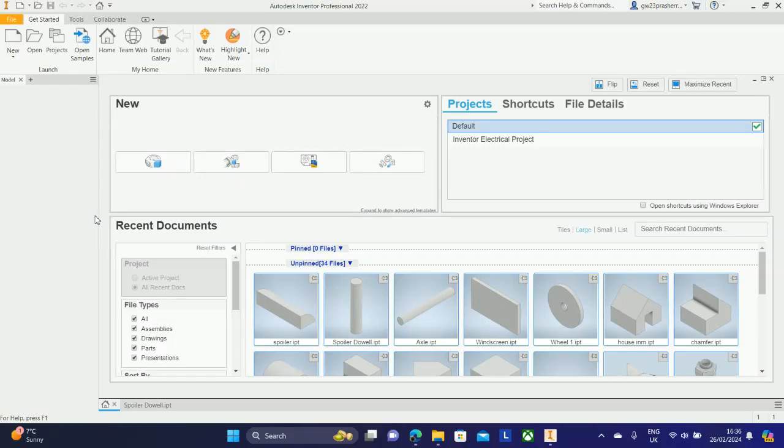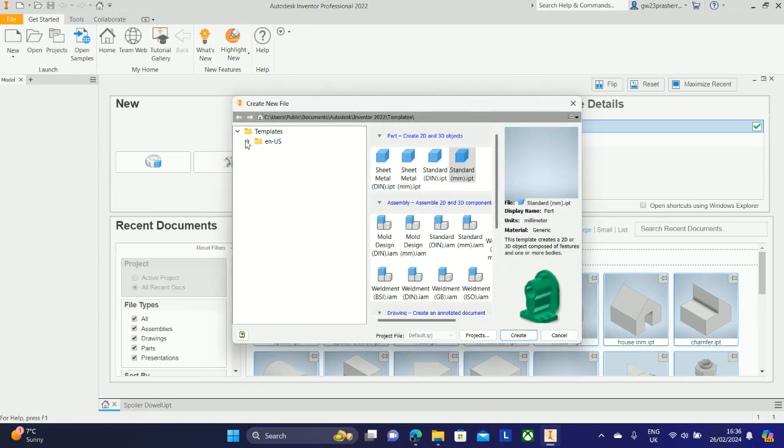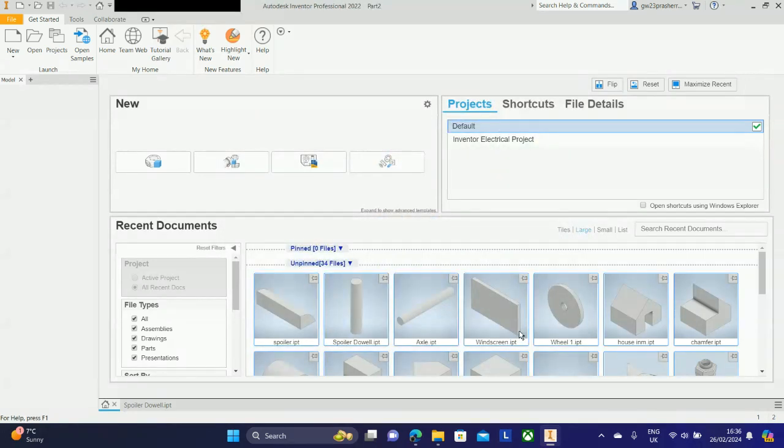In this video, we're going to look at creating the registration plate for the toy car. So first thing I'm going to do is open up Autodesk Inventor. I'm then going to go up to New, and I'm going to make sure that my drop down shows as metric and that I've selected standards millimeter. And then I'm going to press create.